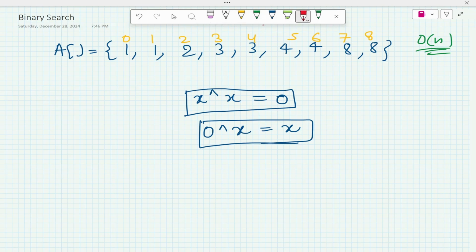Now we will go to each element and do XOR. Initially let's say my current is 0. Now I'll do current XOR 0, so current will be current. What is current? Current is 0. Let me erase this.